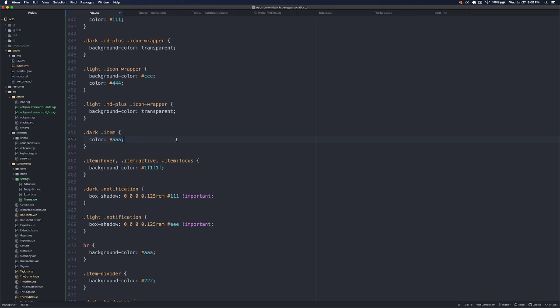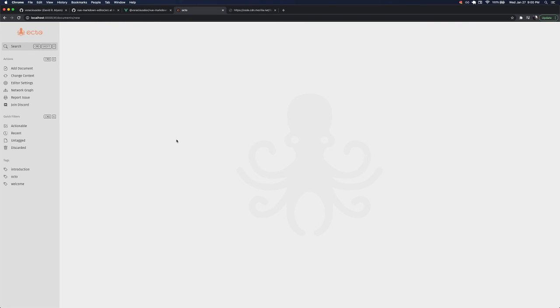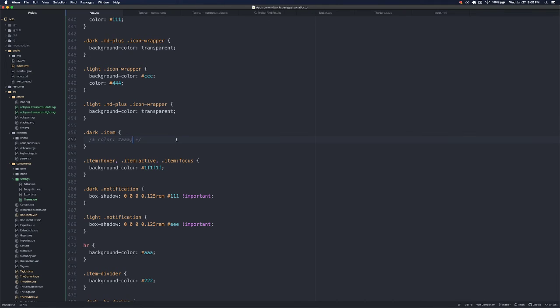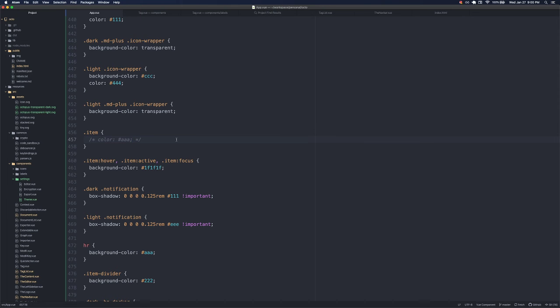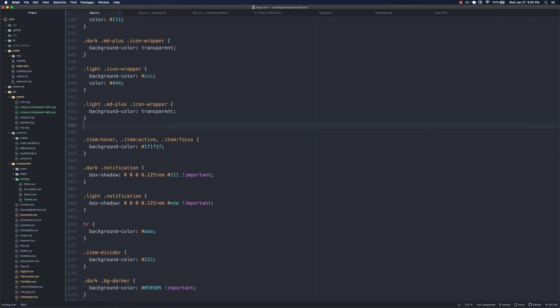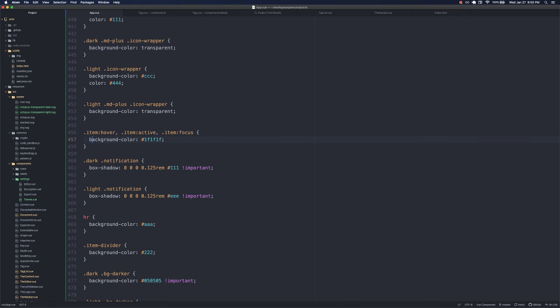I don't know why we're even setting the color, because it should just match the font color. Oh wait, we're on light anyway, so let me change this back real fast. And if I remove this, yeah, nothing changes. So it's really odd that it's even set. So we're going to ignore color, I think, and instead we're going to just change the background color.